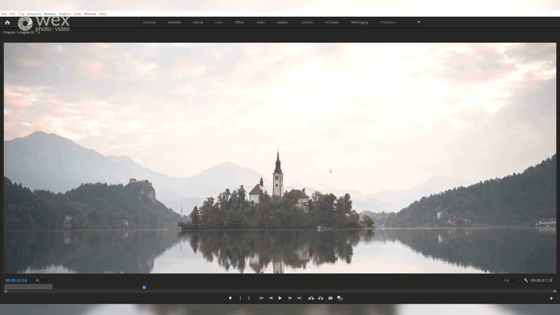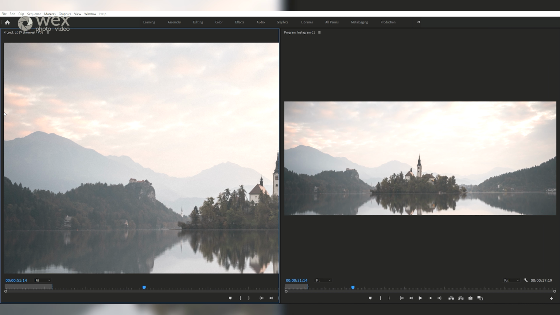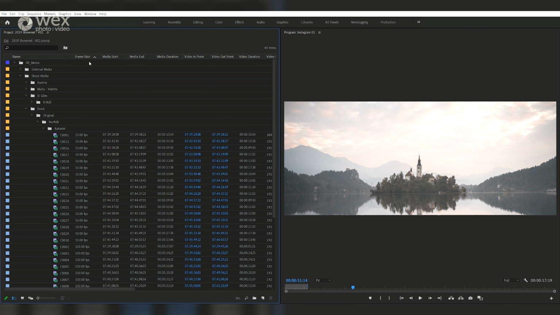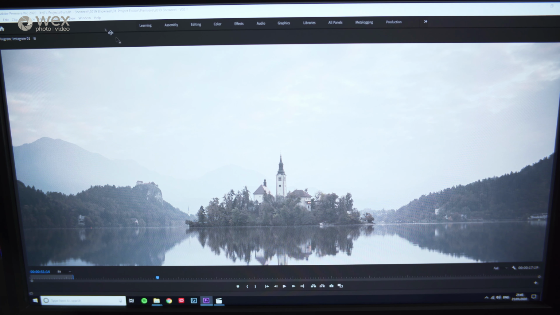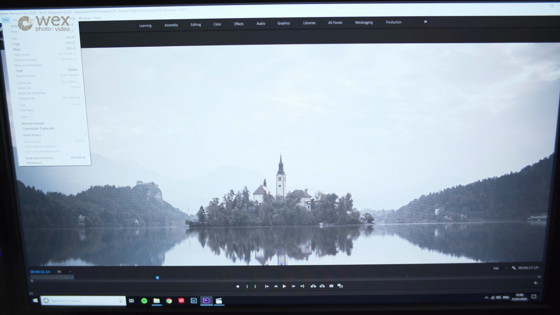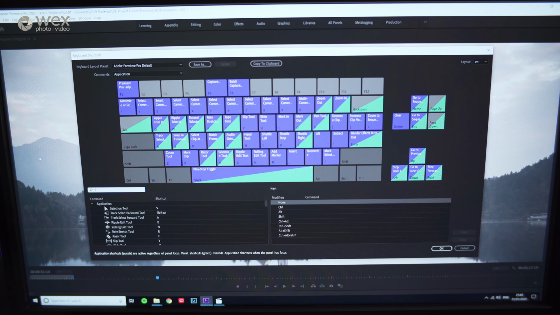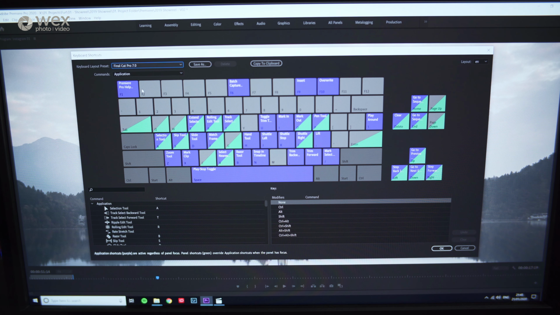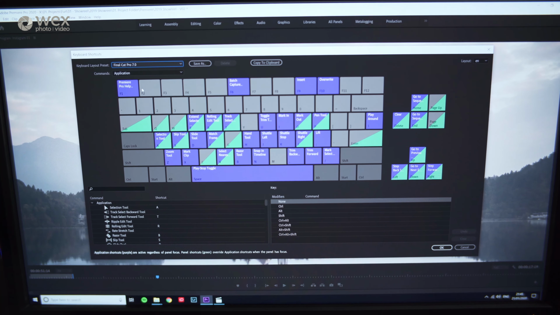You can completely customise your layout quickly and easily by selecting and dragging each panel to the place you feel works best for you, and then save these as a workspace. You can also set up your keyboard to how you prefer to work. So if you're moving to Premiere from FCP, then you can select the FCP keyboard to save you from having to relearn all of those shortkeys in Premiere.